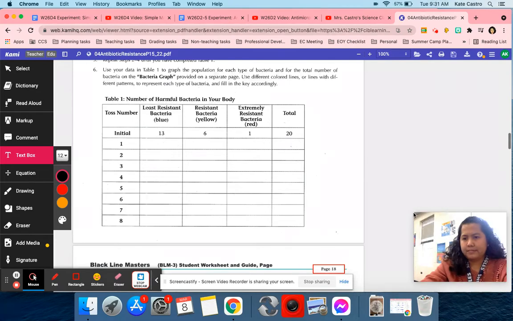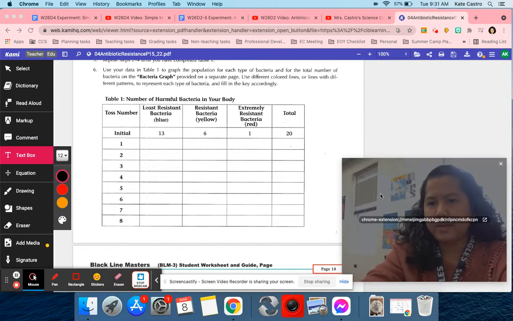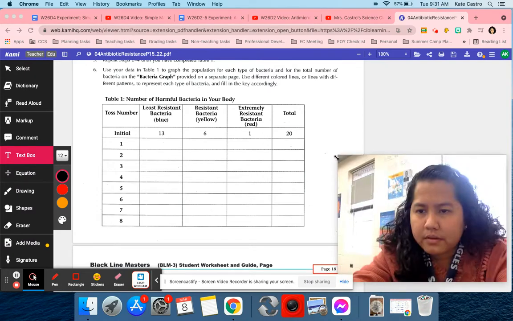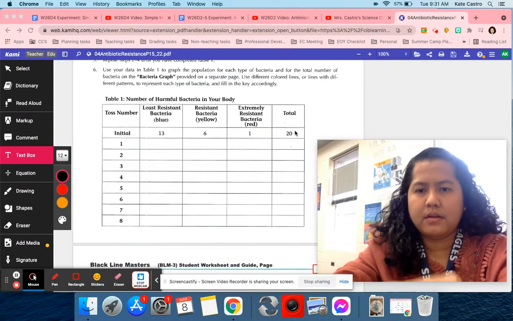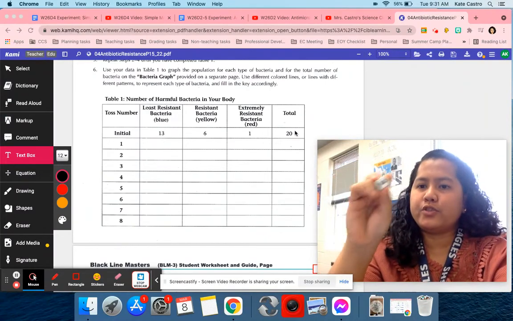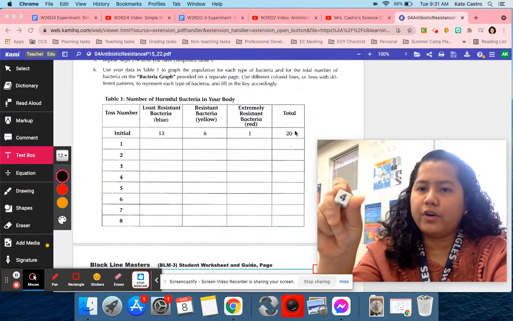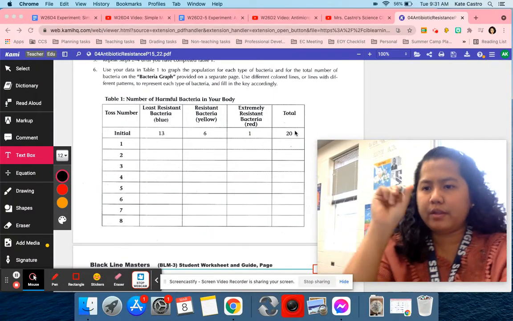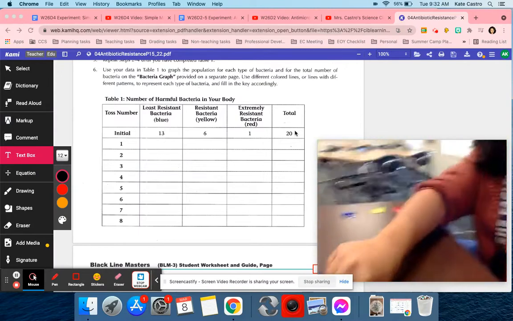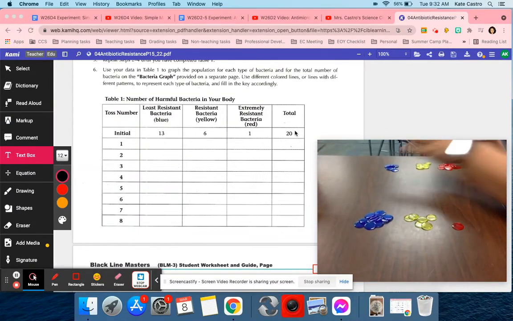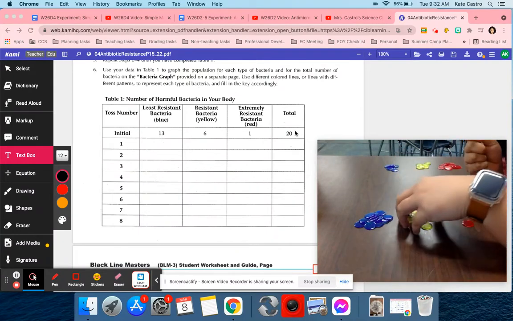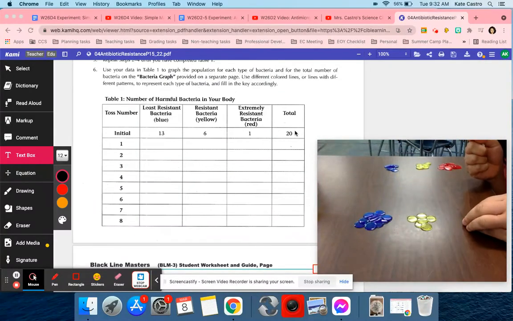Okay. So again, just a reminder, all the rest, you will take the antibiotic. If it's just 2 and 4, you will not take the antibiotic, meaning we're not going to kill off any bacteria. Okay? So let me show you again. This is your pile. This is the bacteria in your body. Let's start at the beginning. We have 13, 6, and 1.